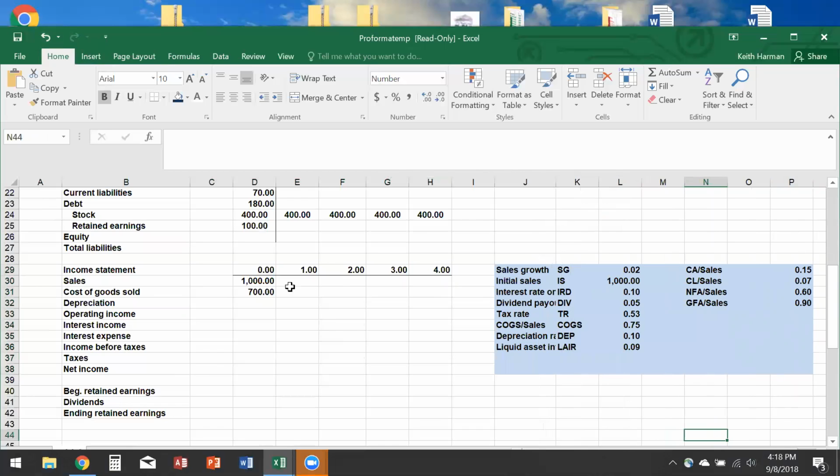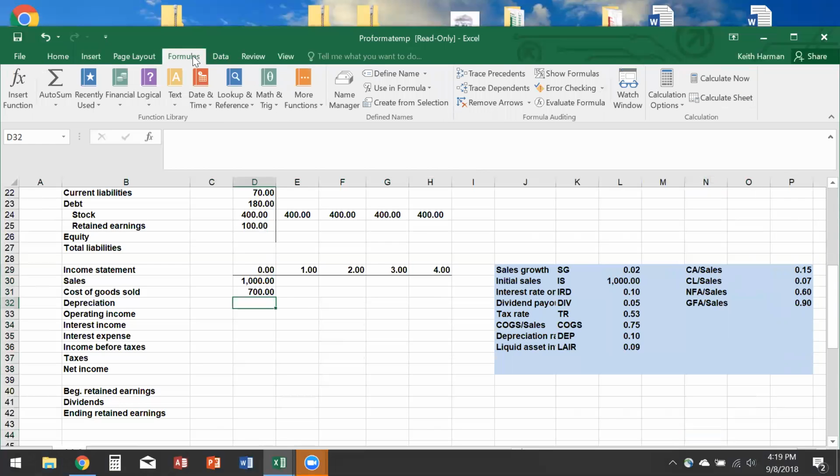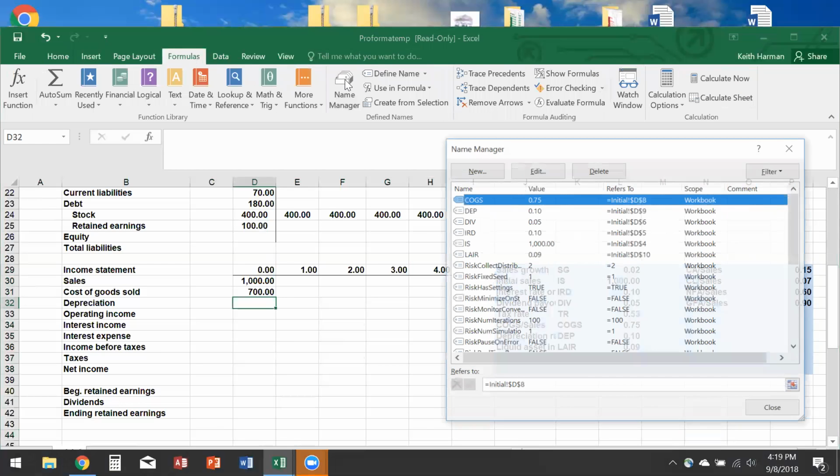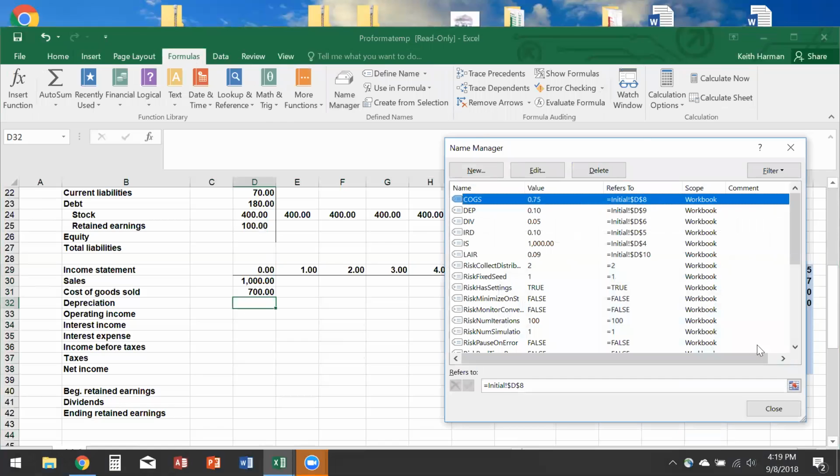So let's start first with that. Now we have some base figures. Okay. And we're going to have to fill in some figures for the cost of goods sold, some data from the balance sheet above. Now let's click on formulas, and let's look at the name manager. All right, and we'll see the COGS.